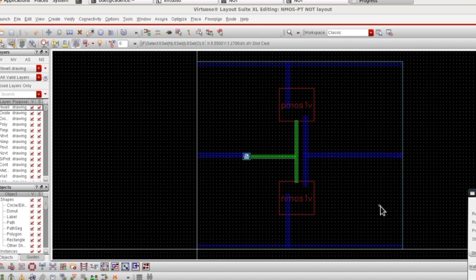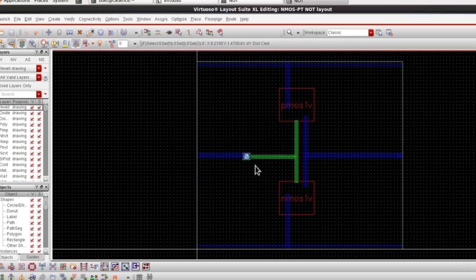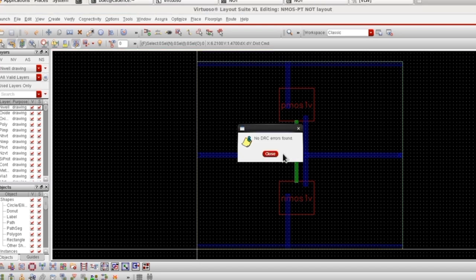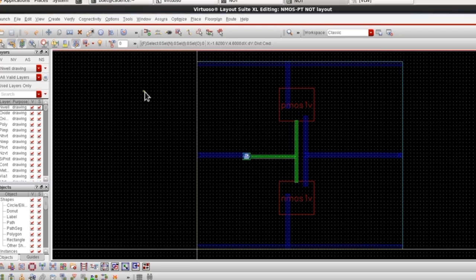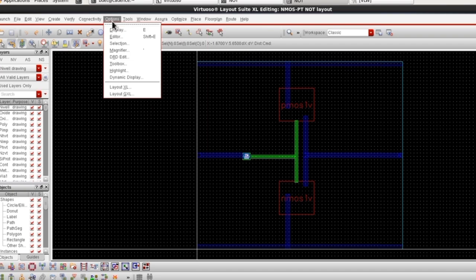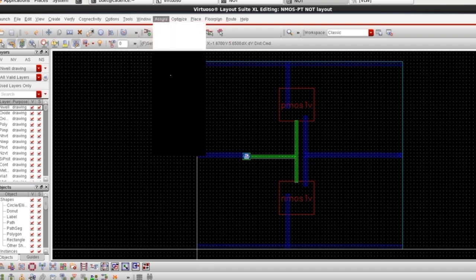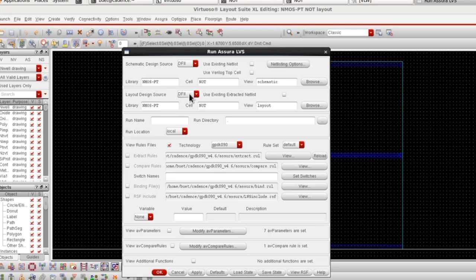Check the DRC. We have to wait until it's completed. So as we can see, do you want to? Yes. No DRC. Alright. So next we will check the LVS for cross-checking between the layout and the circuit. So make sure that both are the same.